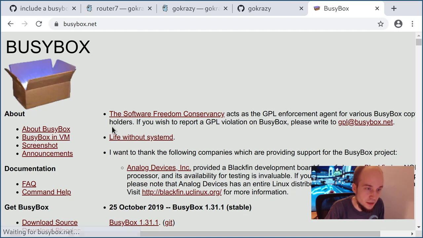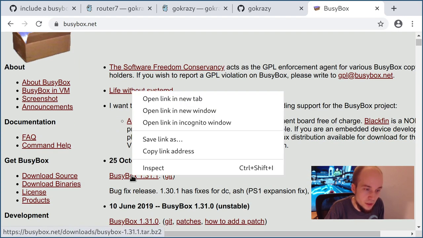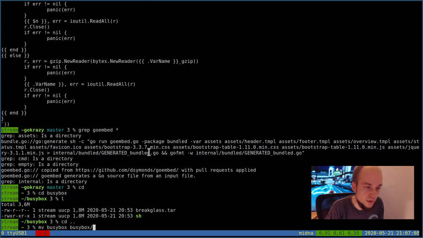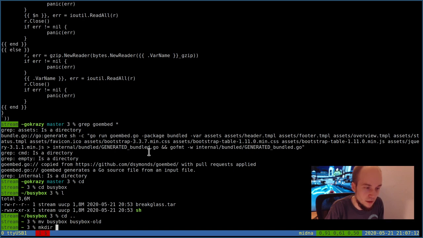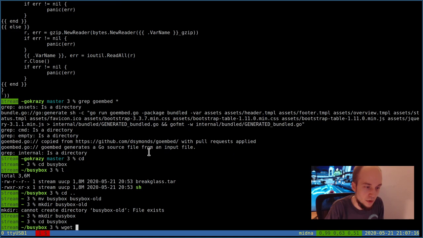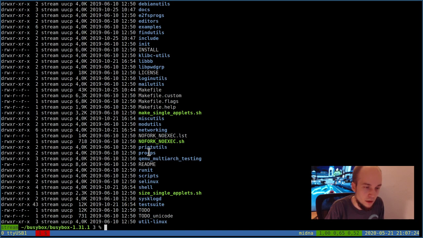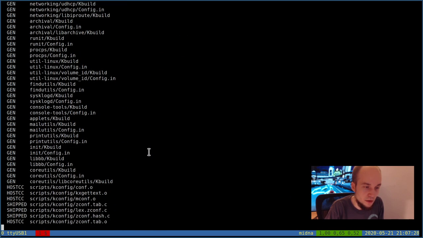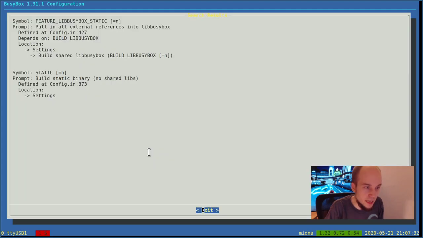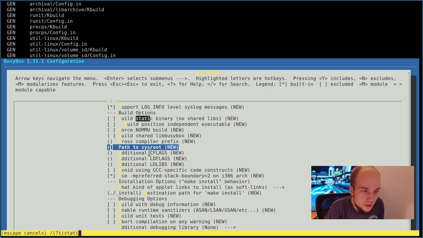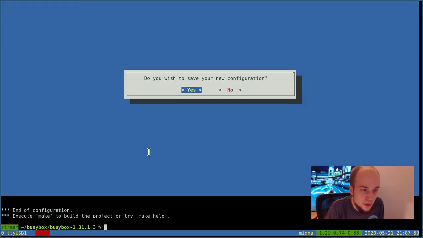So, let's see. I'm going to download the latest version here. Busybox, move this out of the way. Okay. So, if I'm not mistaken, I think it uses menuconfig, like the Linux kernel, and there is an option called static. Unfortunately, it doesn't use the same number-based keyboard shortcut system as the Linux kernel, so we're going to have to navigate here. This says location settings. Static, not on this screen. There we go. Build static binary, no shared libs. This is what we want.